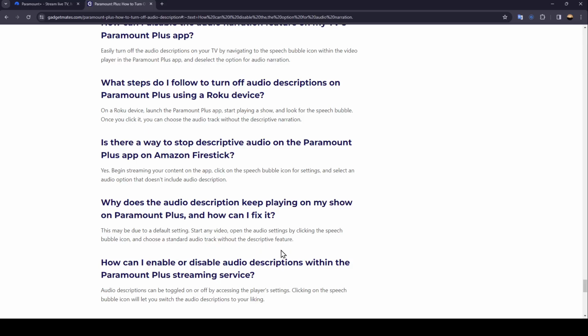How can I enable or disable audio descriptions within the Paramount Plus streaming service? Audio descriptions can be toggled on or off by accessing the player settings. Clicking on the speech bubble icon will let you switch the audio descriptions to your liking.